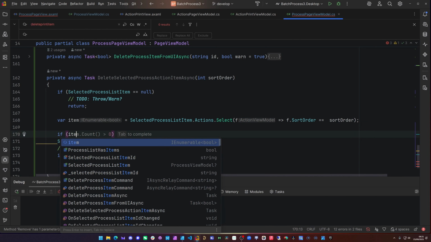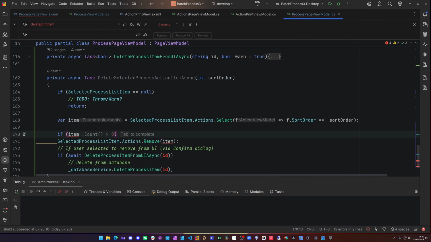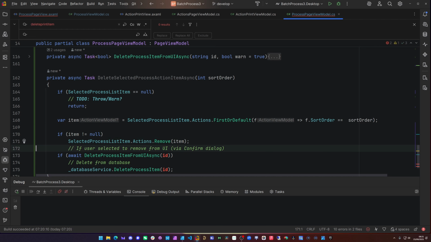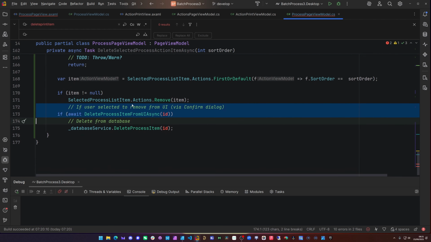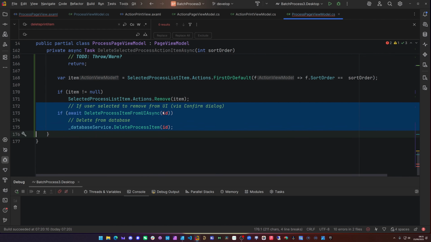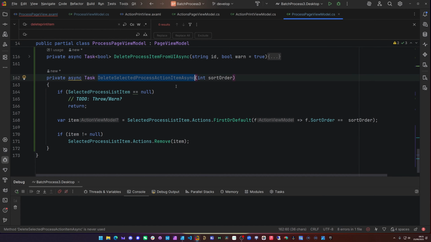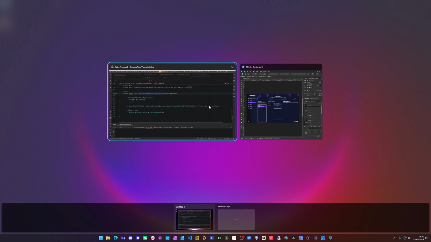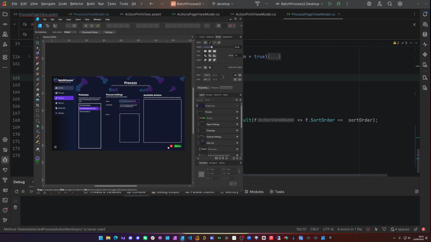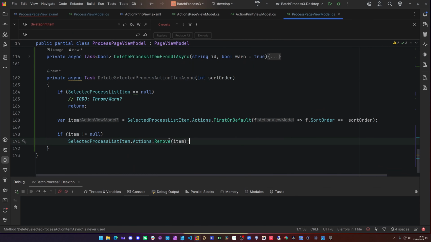And we can then say selected process list item dot actions dot remove and the item. And what you can do is just do a double check if item, actually that wants to be first or default. If item isn't equal to null, so we found it, remove it. And then at that point, do we want to save to the database? So that's the question. If we're deleting from the list, it's whether we have the save and close boxes we're editing. So I think we do. So at this point, we won't edit anything. We'll just remove the item. So I think that should work.